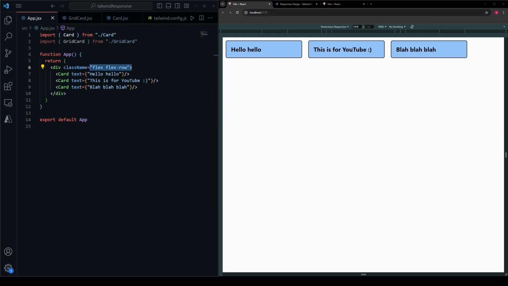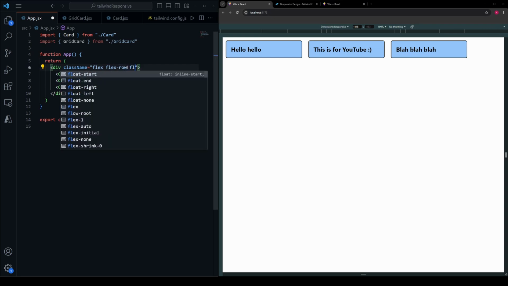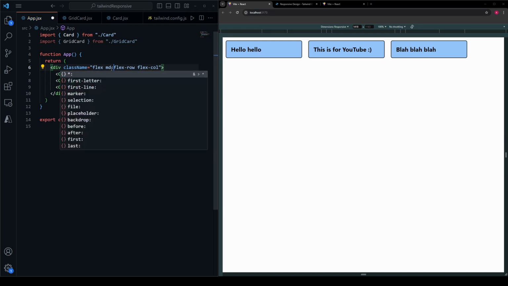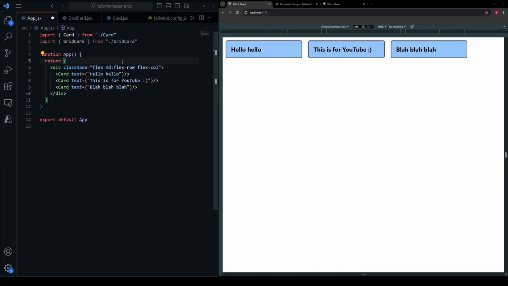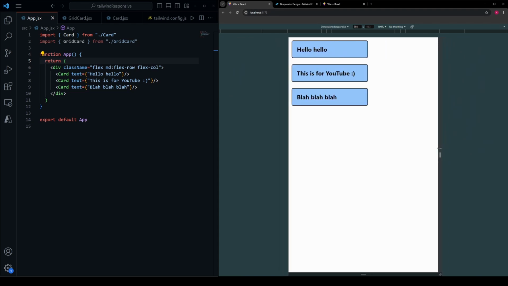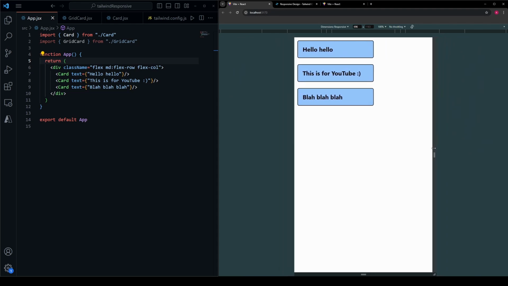Let's say in this example, I only want it to be a row if the screen size is medium or higher. If it's below that, I want it to be a column. The way that we can do that is by adding a flex-col in here to be the default, and then in front of the flex-row, let's add the MD prefix. So that flex-row only applies if the size is medium or larger. If I save this now, and I go ahead and go over here, and I adjust the size of the page, notice once we pass 768 on the width, we suddenly go to a column format. So we go from being a row to being a column.